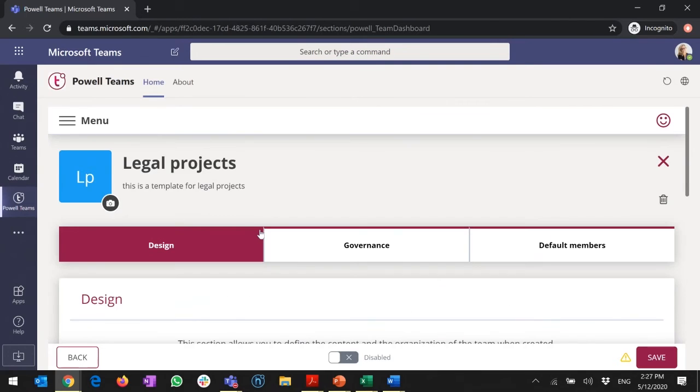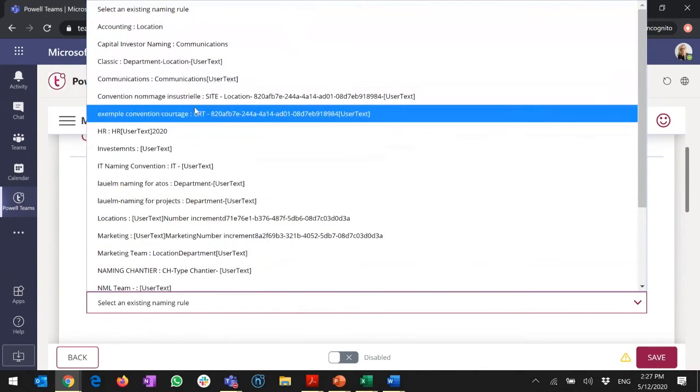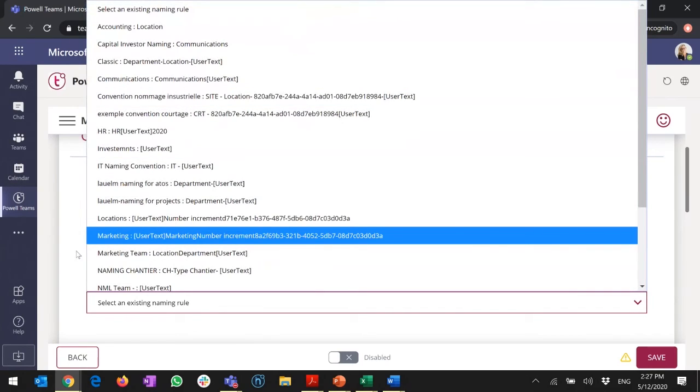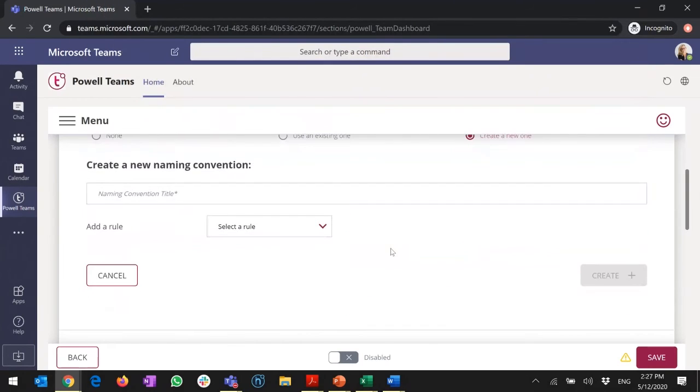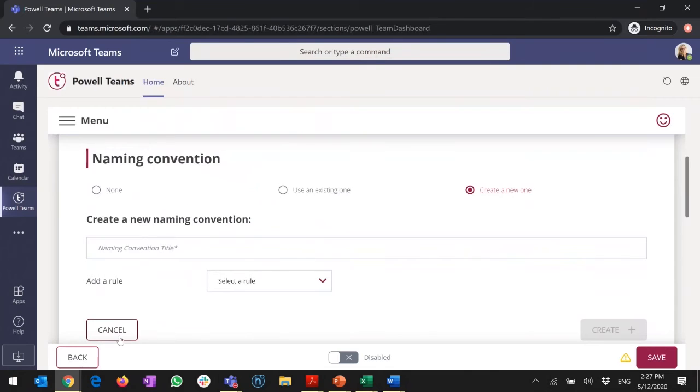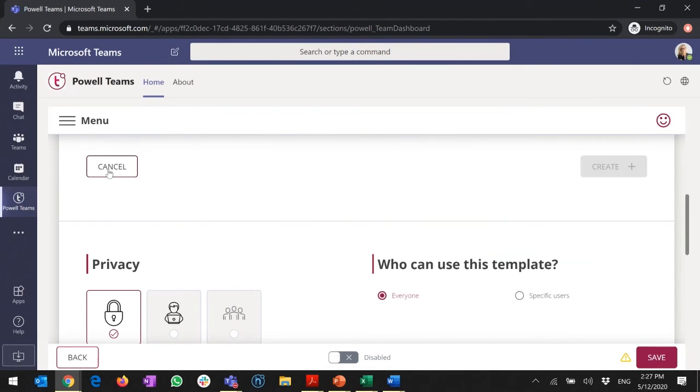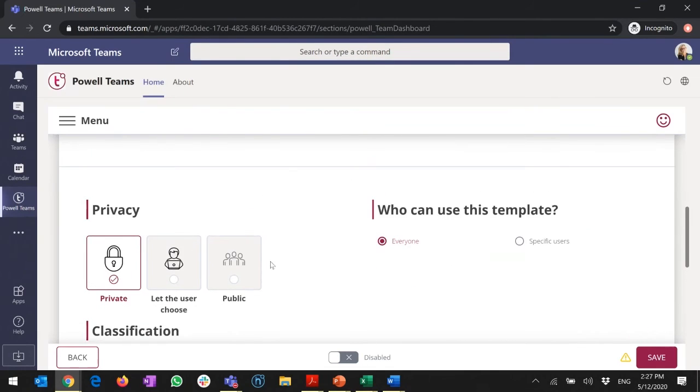Template level. So I could decide not to use one or use an existing naming convention. So here I can use one that I've predefined before in my global settings. Or if I don't find the right one here, I can create a new one directly from here as well. Once I'm good with my naming convention, I can move on to the privacy.